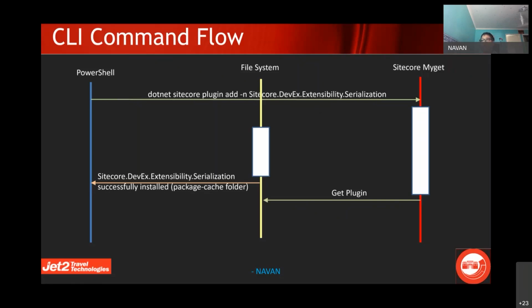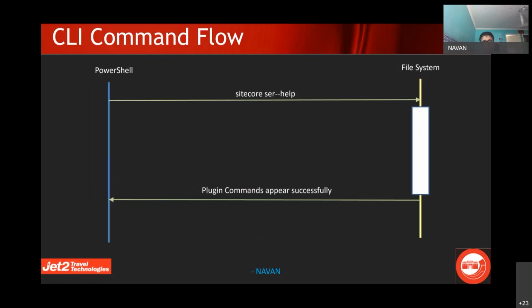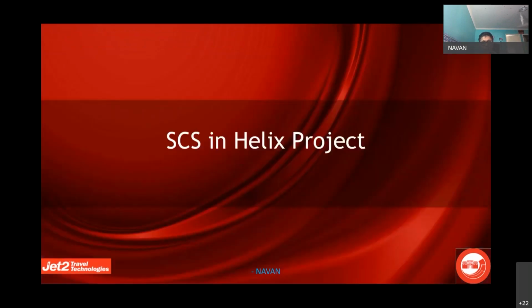So now you are also connected to the Sitecore instance, so now you can send commands. After this, if you run the sitecore ser help command, you'll get a list of commands, because you have a plugin set up and you have a connection to your Sitecore instance. So those are the main aspects of this.